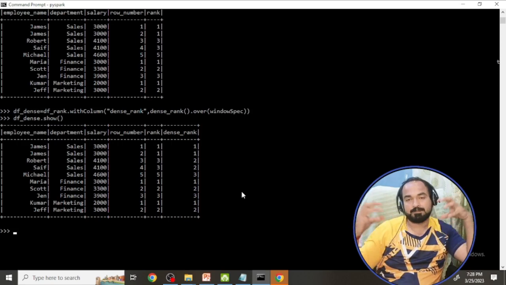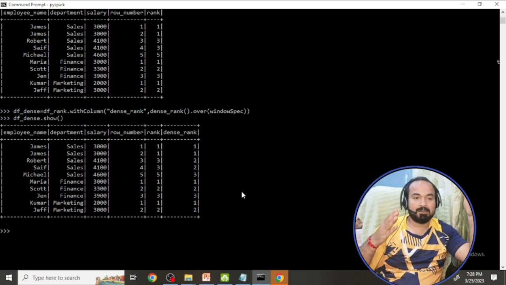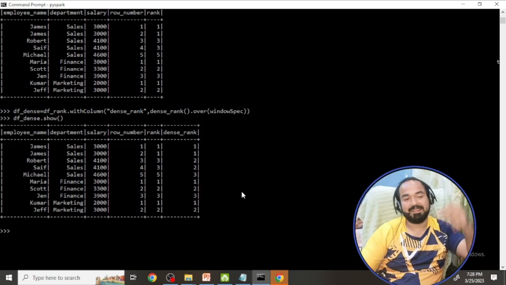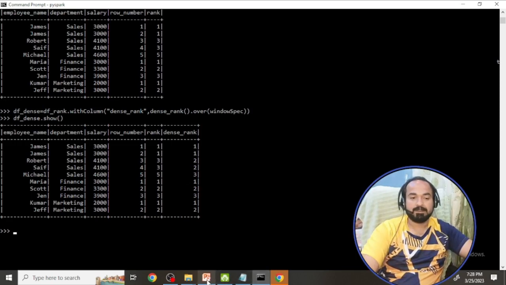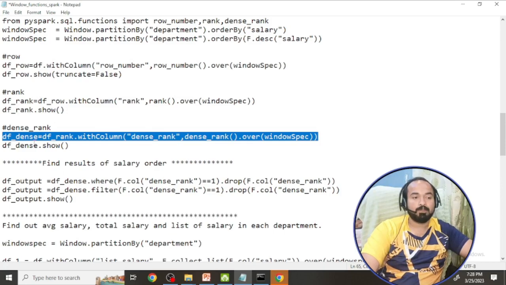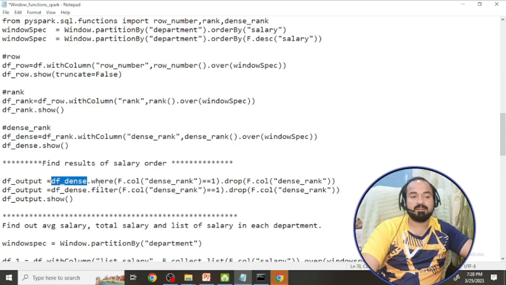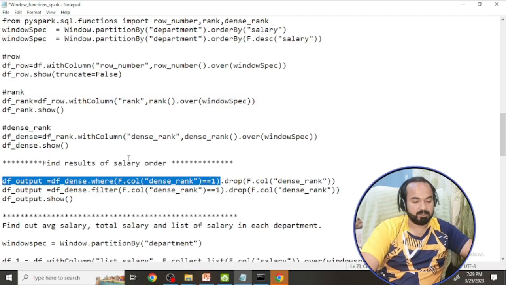Now the last but not least, how we can get the highest salary in each department, which is especially what we made this video for. So now on df dense, I'm providing a where, or a filter, another operation which we can perform on the data frame. I'm using where, otherwise you can use filter. Inside where I'm passing dense rank equal to 1.